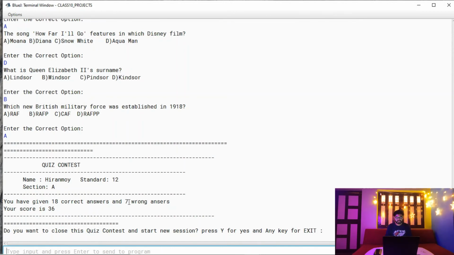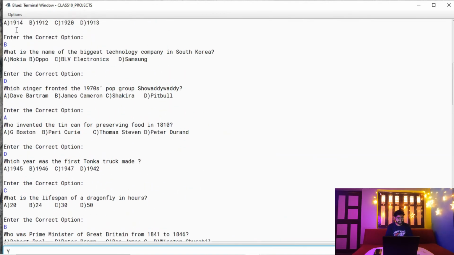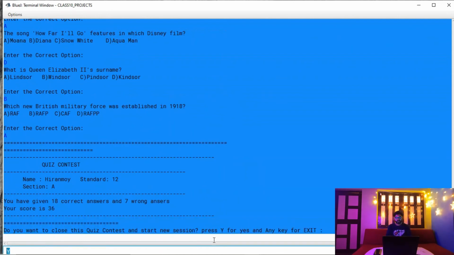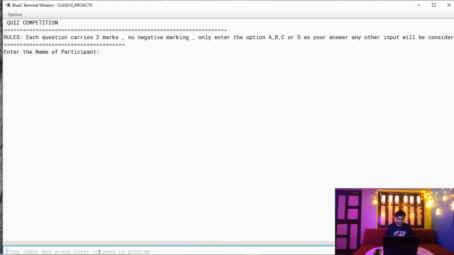If I want to close the session, I press N or any other key. If I press Y, then it would erase everything, and then again it will start over. But to copy this for your project purpose, you select everything and copy the output, and then you paste it in the Word document and do your project. But I will show you what happens if I press Y. It would erase everything and start for the next participant.